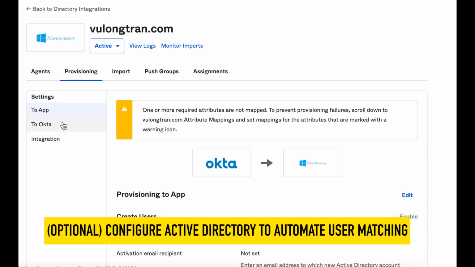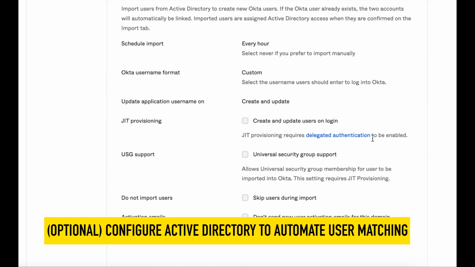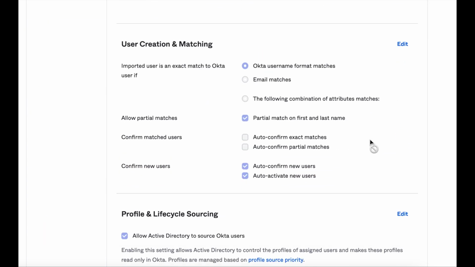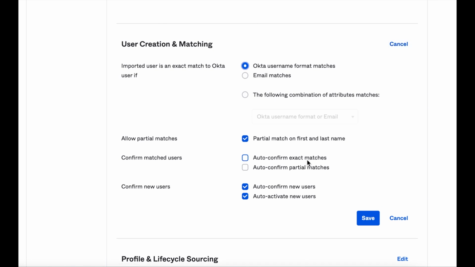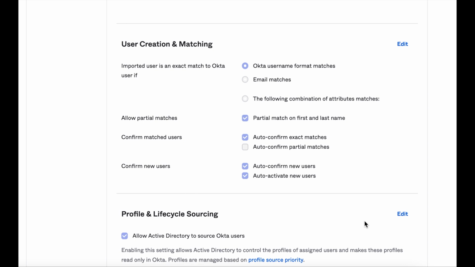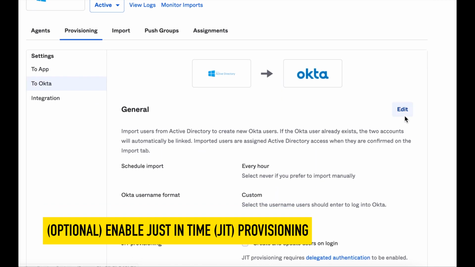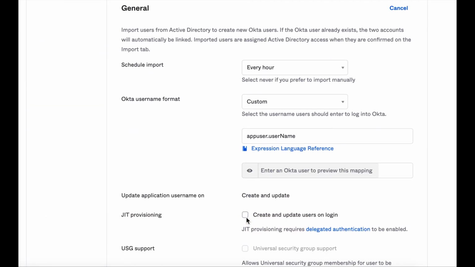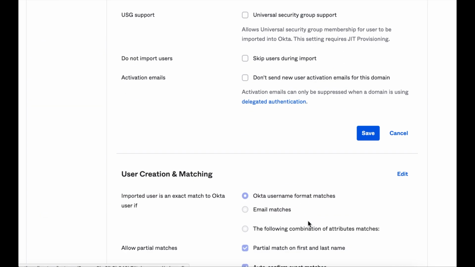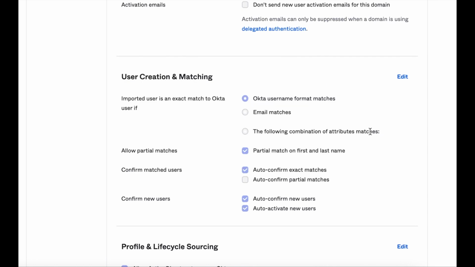This is how we would configure automatic user matching. The role of the user matching is to check if there's a match with an existing user within Okta. We can use the auto confirm exact match or partial match, depending on how sensitive we want the matching to be. This is how we would configure just-in-time provisioning. Just-in-time provisioning can create and update users just as they're logging in.